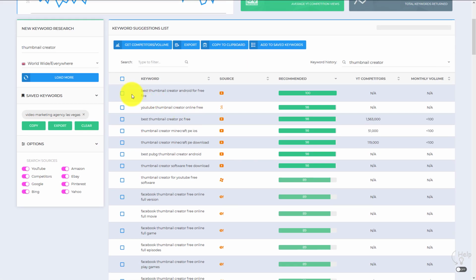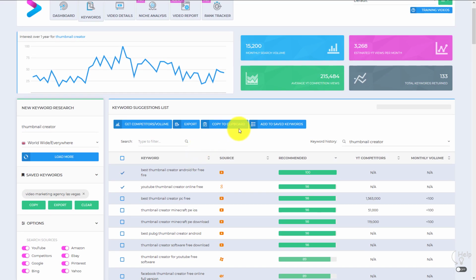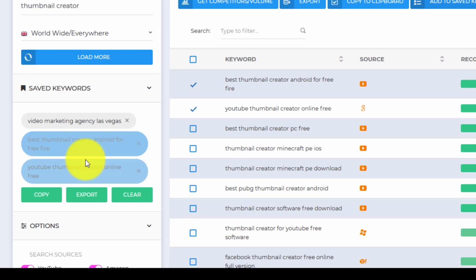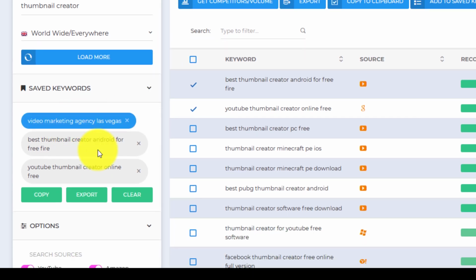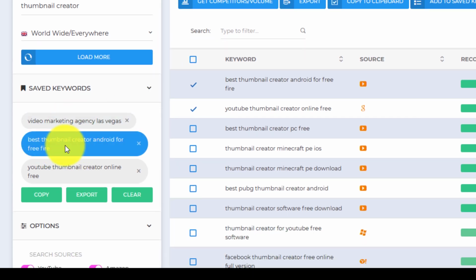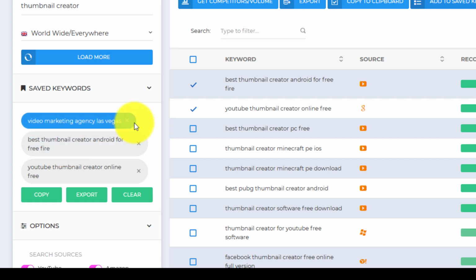After you find the best keywords to target, for example this one and this one, you can simply add them to the saved keywords. They will be added right here, and whenever you want, you can copy them, export them. Even if you close this app, open it on your phone, the saved keywords list will be here, so you can resume your work at any point. You can work 10 minutes today and maybe after 3 days resume all the work that you did.